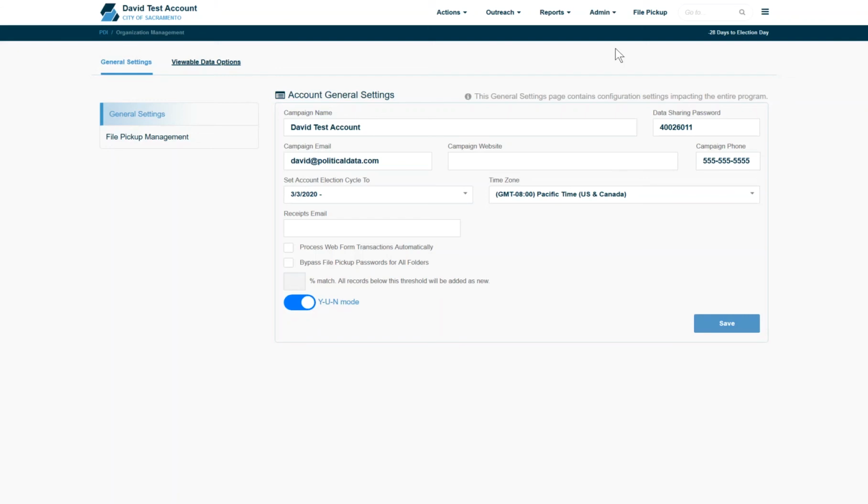Just like it sounds, this controls the general settings of your organization account. The Campaign Name text box controls the name of your organization account. Data Sharing Password controls which password is used for data sharing. The Campaign Email is the email address in the mobile app. This is also the email address that will notify of any changes to the account.